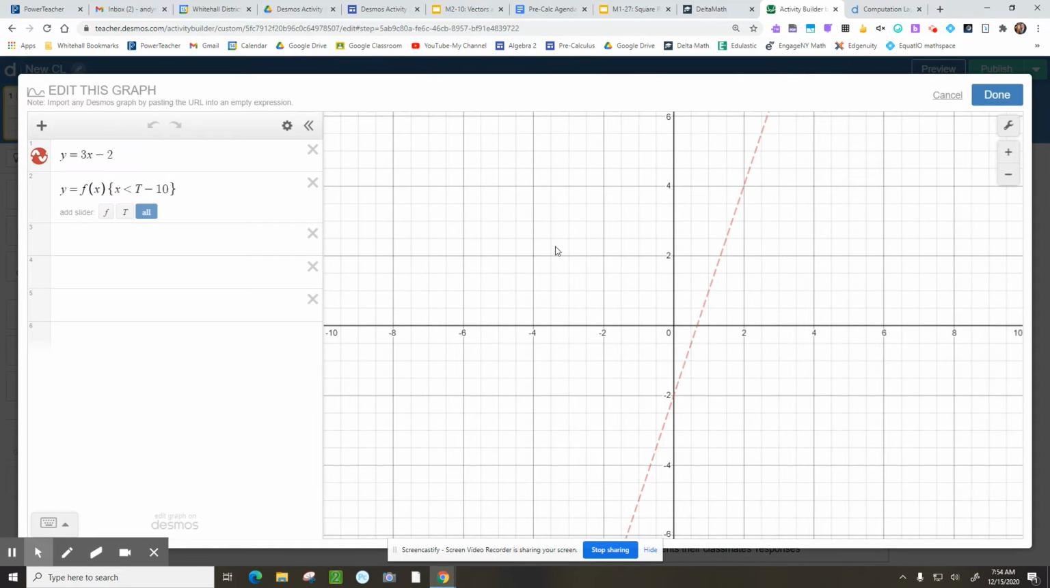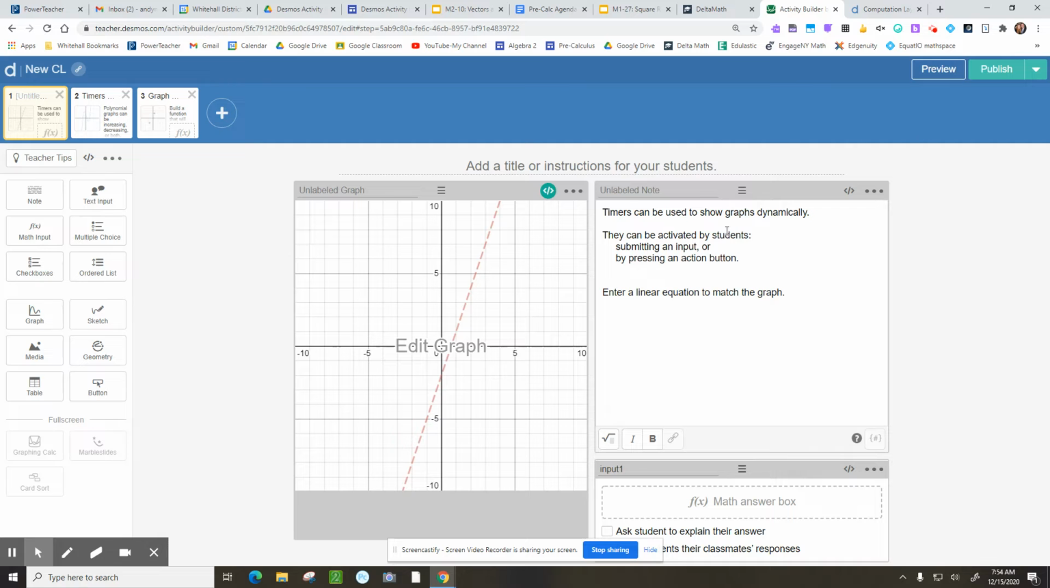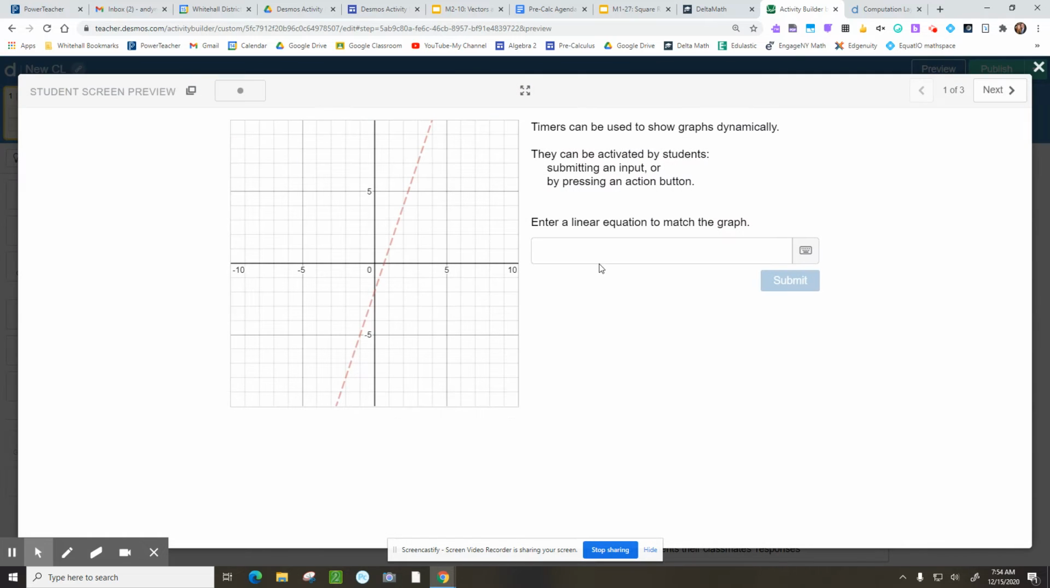To speed up the timer, the minus 10 moved it further left, so it was out of the student's view initially. To speed up the timer, we can add a coefficient in front. The coefficient I like to use is 5 in there, but you can choose different coefficients. Watch what happens when I put a 5 in front and we go back into preview mode.